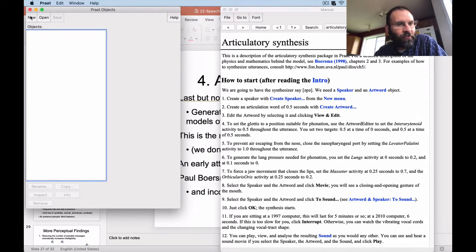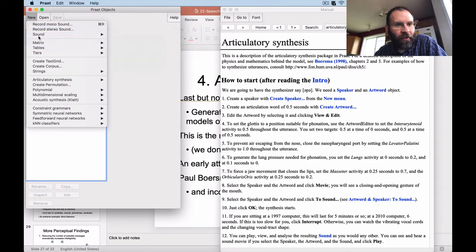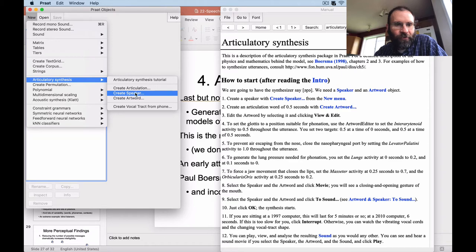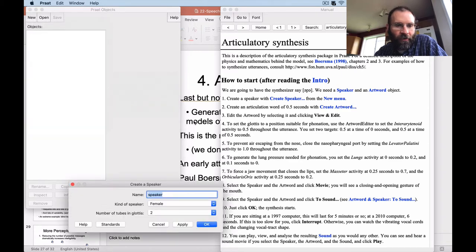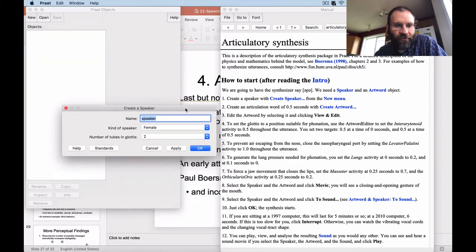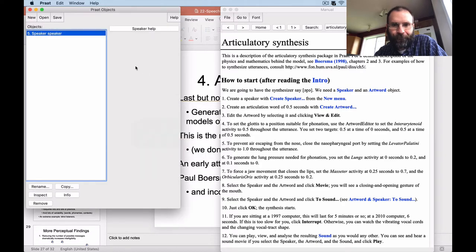So this is a little bit involved, so bear with me as I put this together. Oh yeah, I guess you can get through it this way too. Just go to New Articulatory Synthesis. And the first thing we'll do is create a speaker, and we'll just leave it at the default settings here for a female. She's got two tubes in her glottis. It could be a male or a child as well, but let's just go with that.